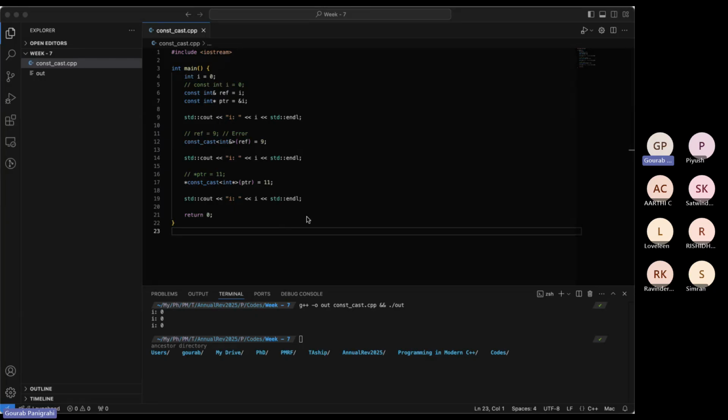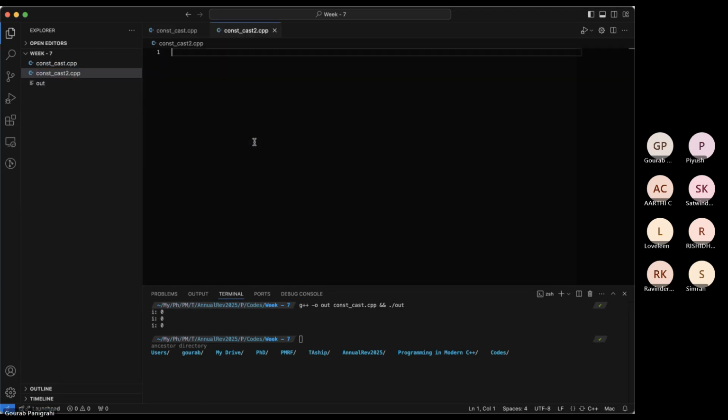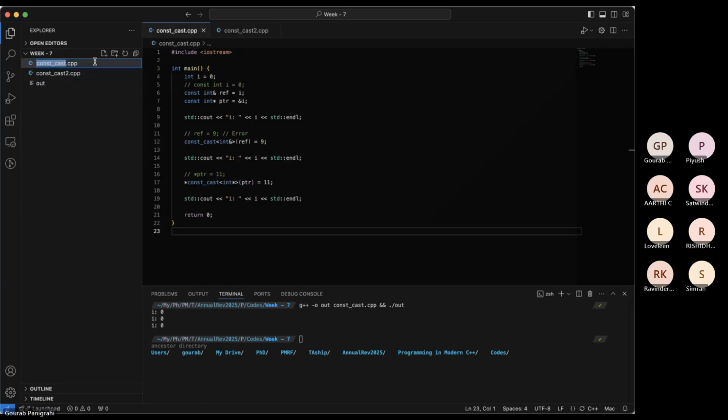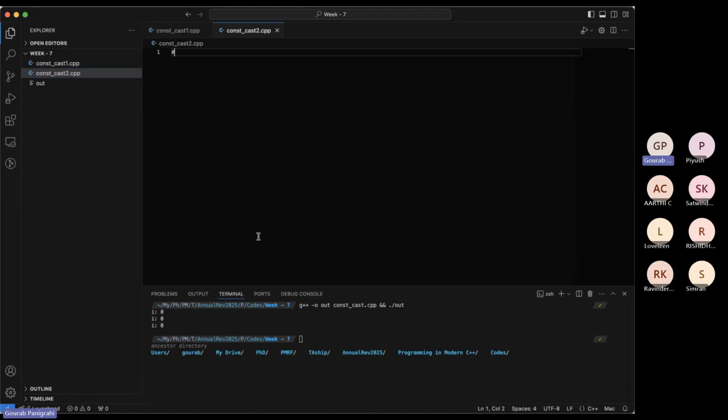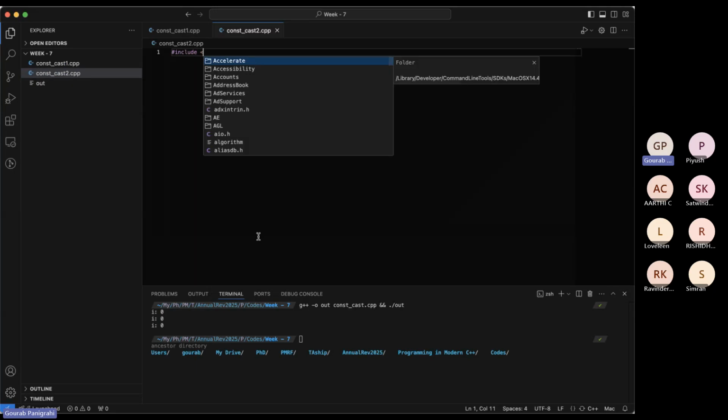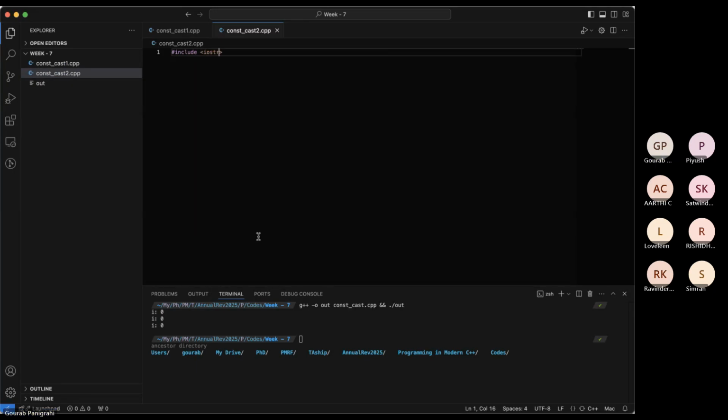Right. Let's take another example. Call it, you have, as it should be, IO string to print.